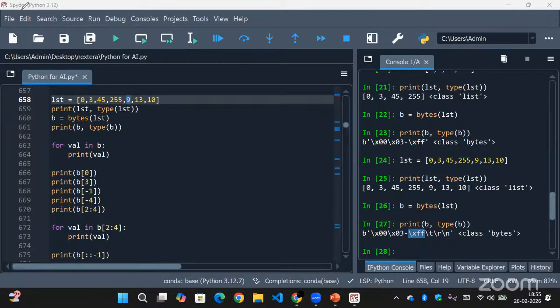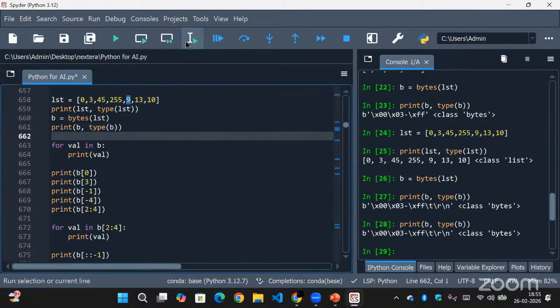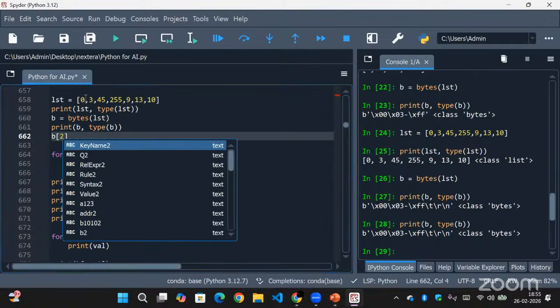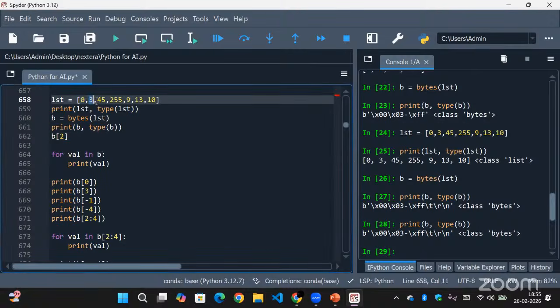So I want to access the values directly. If I print just b, I'll get these, right? If I want just one value, I can use indexing. Let's say 2. The index is 0, 1, 2, 3, 4, 5, 6. So I'm trying to access the index 2, which is 45, so it will print 45.